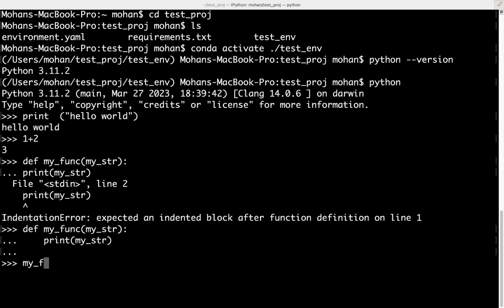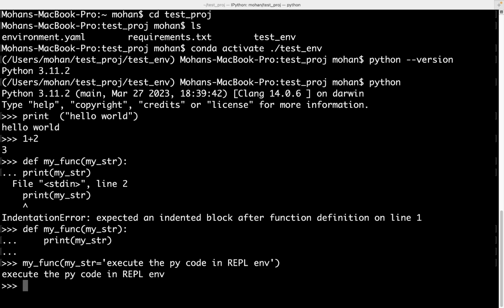You can call this myfunc by passing the necessary argument. What could be the string value that you are looking at passing here? I'll say execute the Python code in REPL environment. All right. There you go. You get the result printed out.